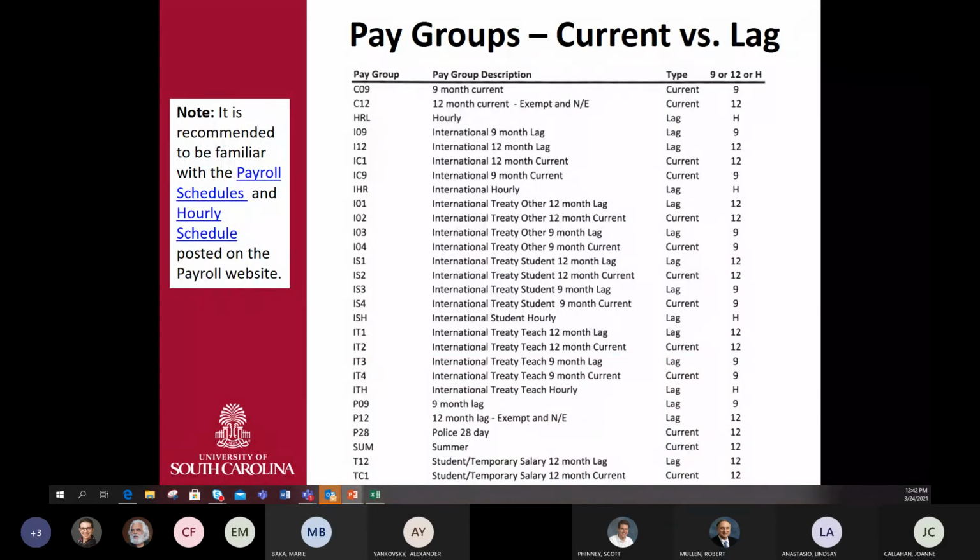And so IC1, as you can see right here, is International 12-month current. So they're paid currently. And these are links to payroll schedules and the hourly schedule should you need that information to dig further for anything. But this is an important tool if you ever were not sure whether or not someone was paid currently or on a lag.